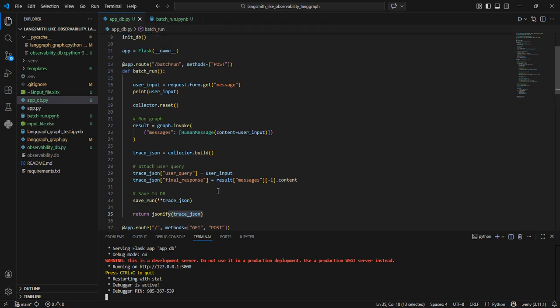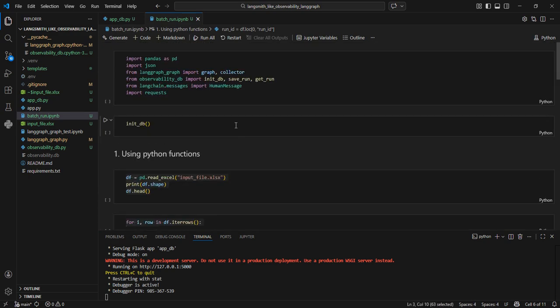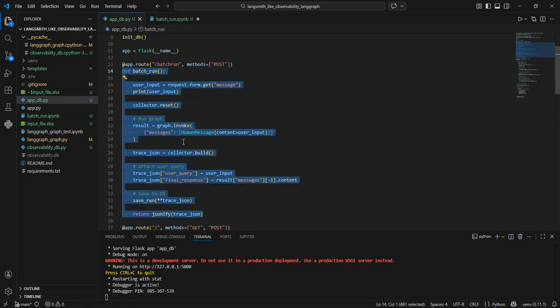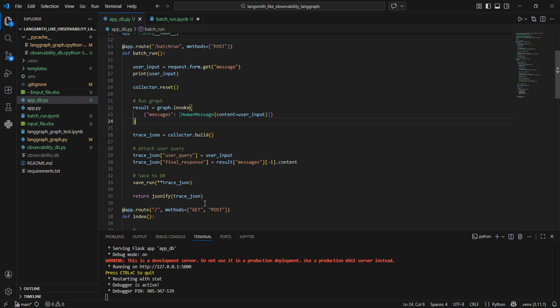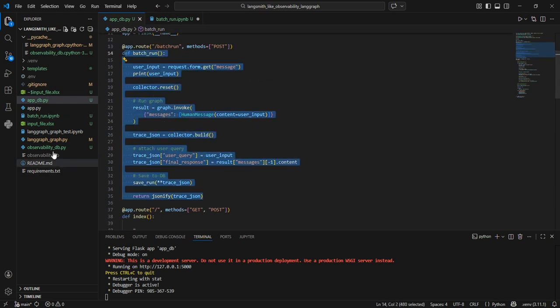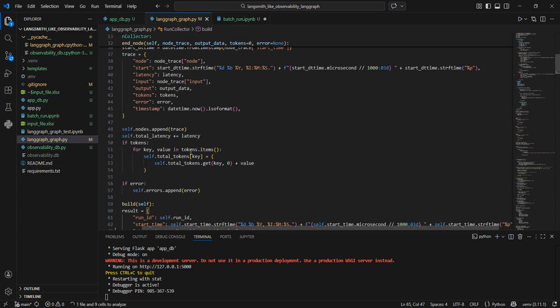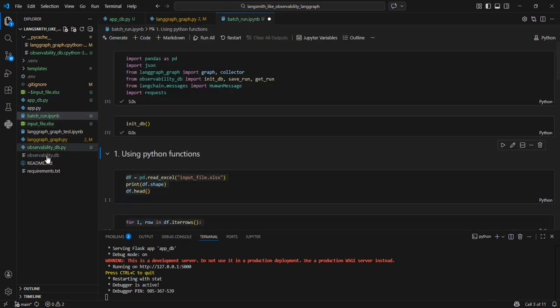So now to use this endpoint, there can be two different ways. One is that we simply, first step will be to import all the necessary libraries. Next will be to call init DB. Basically this endpoint will be called in the second method, but in the first method, we don't even need this. We simply need the langgraph_graph.py file, and the observability DB file also. From here, we will need this, and from langgraph_graph, we would need the graph and the collector.